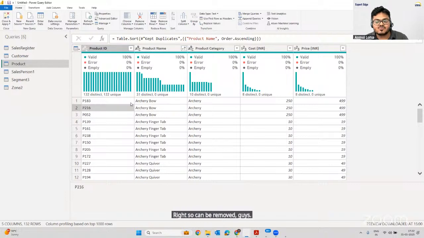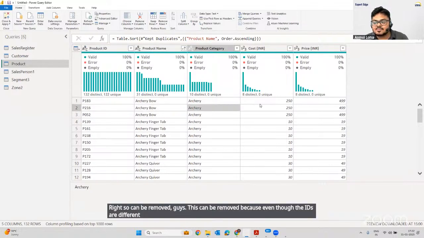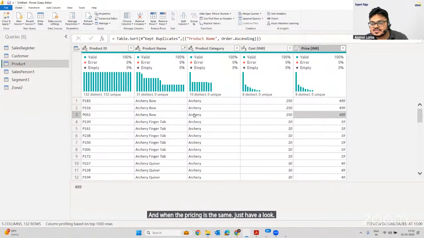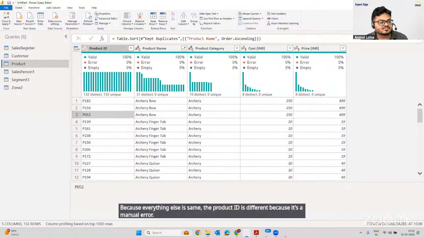This can be removed because even though the IDs are different, the product is absolutely same, and even the pricing is the same. Just have a look. Because everything else is same, the product ID is different because it's a manual error. Fair enough?